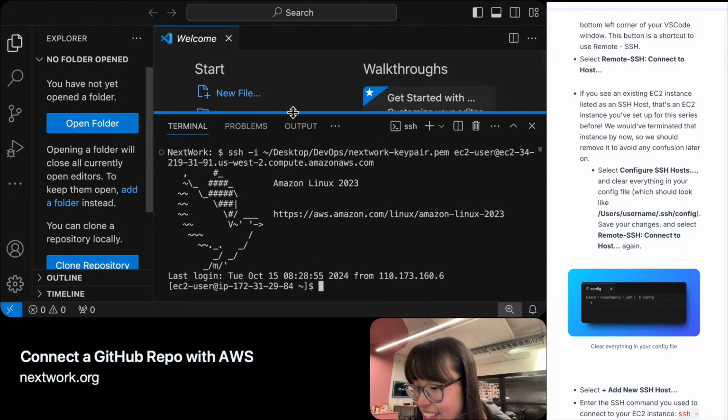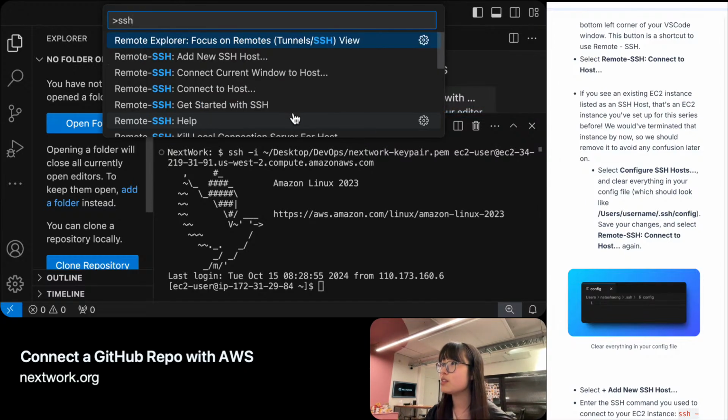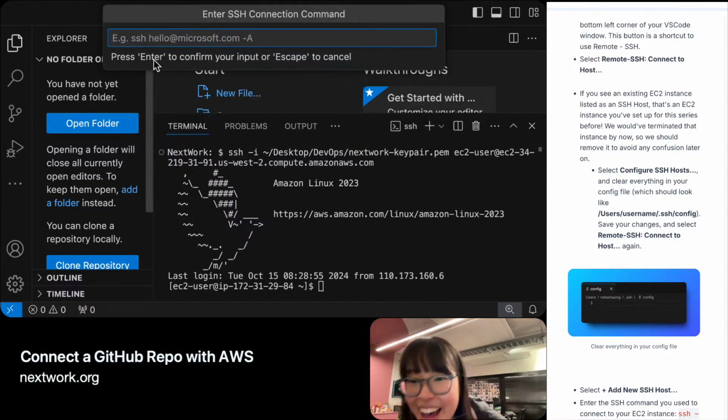But in the meantime, thank you so much everyone for helping out in the chat. Benedict says Command-Shift-P and then search for remote SSH. Oh, yes, you're right. I haven't thought about that at all. Search for remote SSH. Add new SSH host. Thank you so much, Benedict.